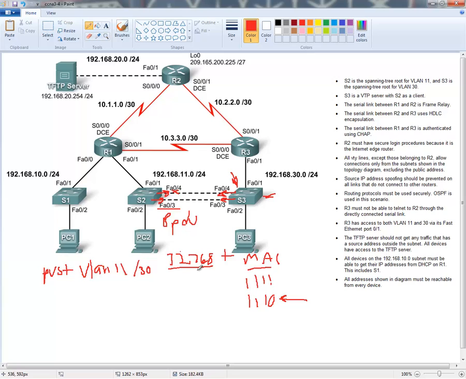For per VLAN spanning tree, I would recommend anybody who wants to know more about that go to Internetwork Expert, INE.com. If you register on their website, and actually I'll go to their website real quick, if you log in, let me log in real quick.